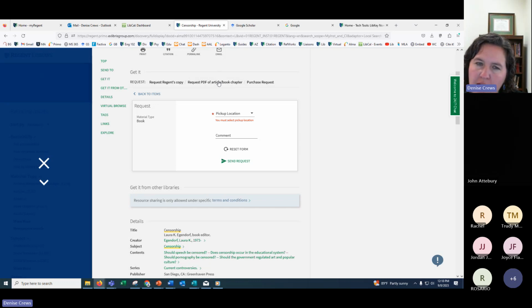either way, anyone can request a chapter, and you just put in the page numbers or the chapter title or whatever information you know about what you need. Or if you don't know all that information, it's okay because the interlibrary loan can usually figure it out. So that is really nice.